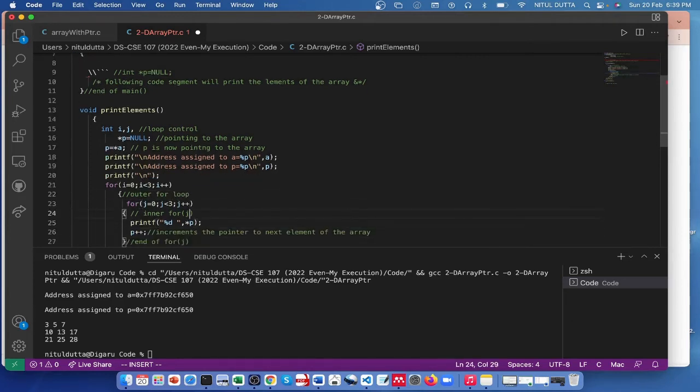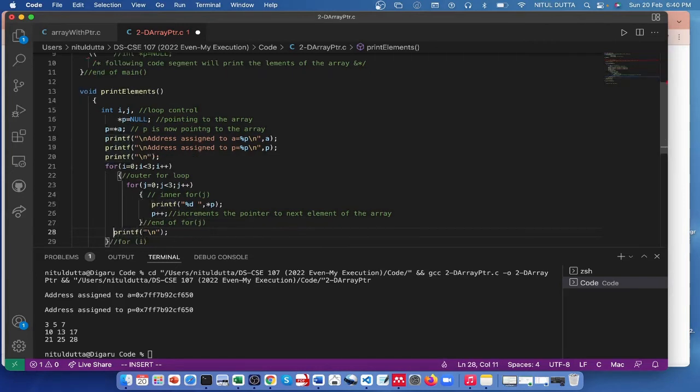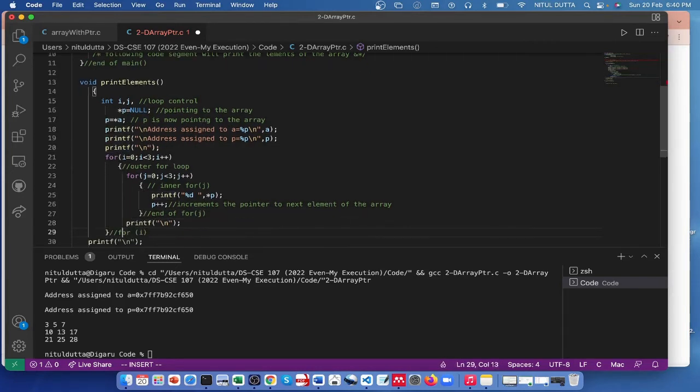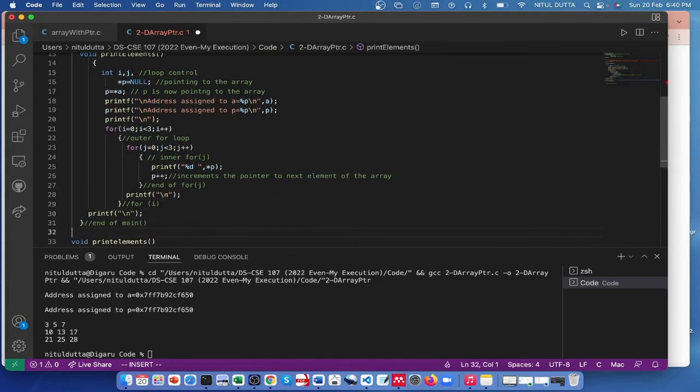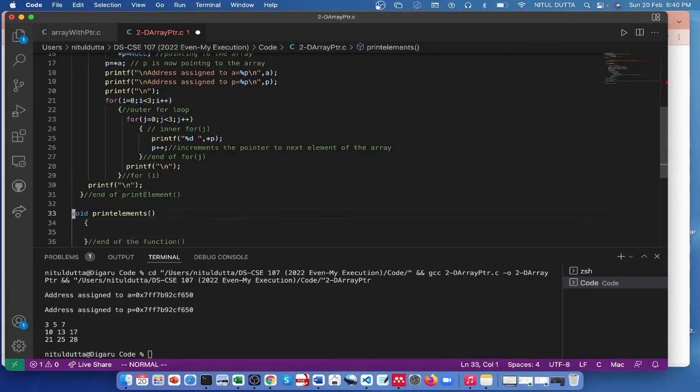And this is the inner for loop. I'll put it inside to make the presentation better. And this is the end of the inner for loop. And this is the statement of the outer for loop, and the outer for loop ends here. So if I do this, then this is not the end of main, instead it is the end of the print element function. And this part I don't want, simply I will cross it out.